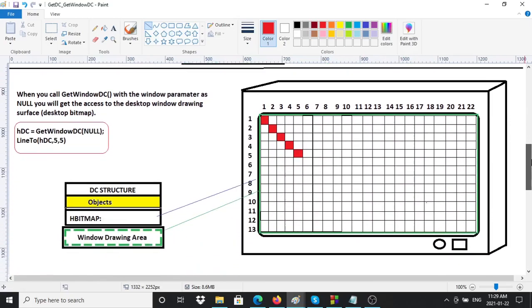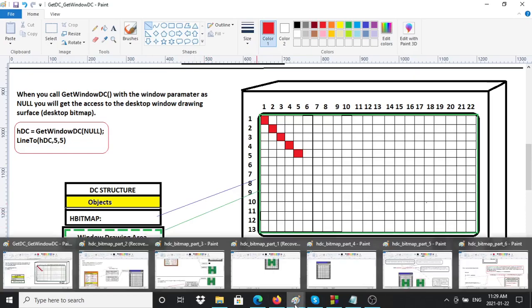And then the final one, if you call get window DC with the null handle for the window, you're going to gain access to the drawing area of the screen of the display there, basically. So of the desktop window. So that's what's going to get you there if you call get window DC. All right, so that's just basics we have to cover first.